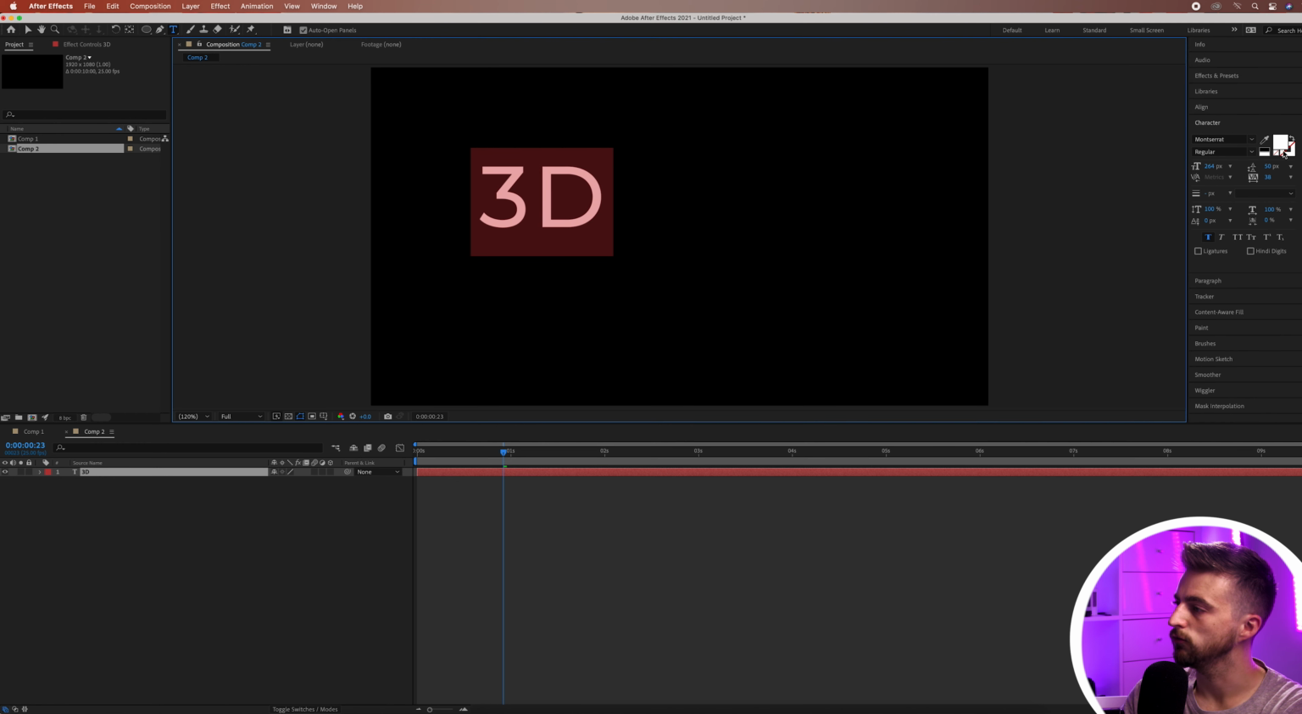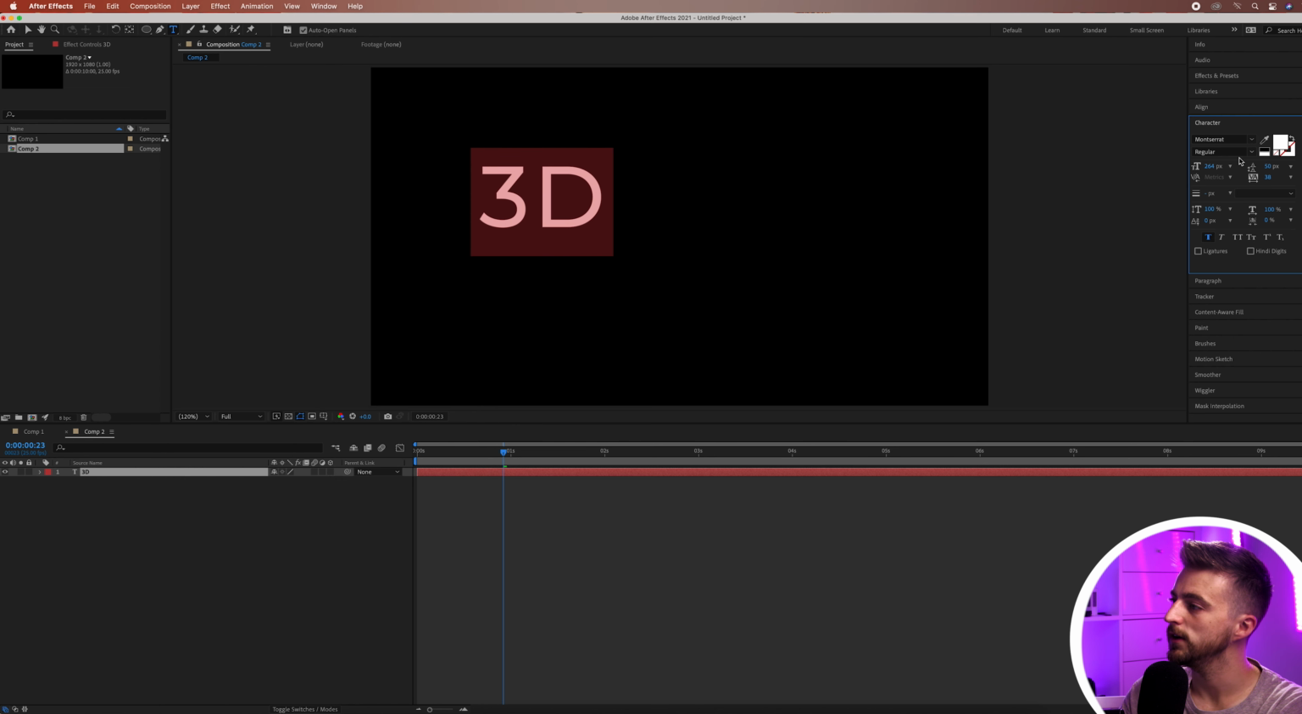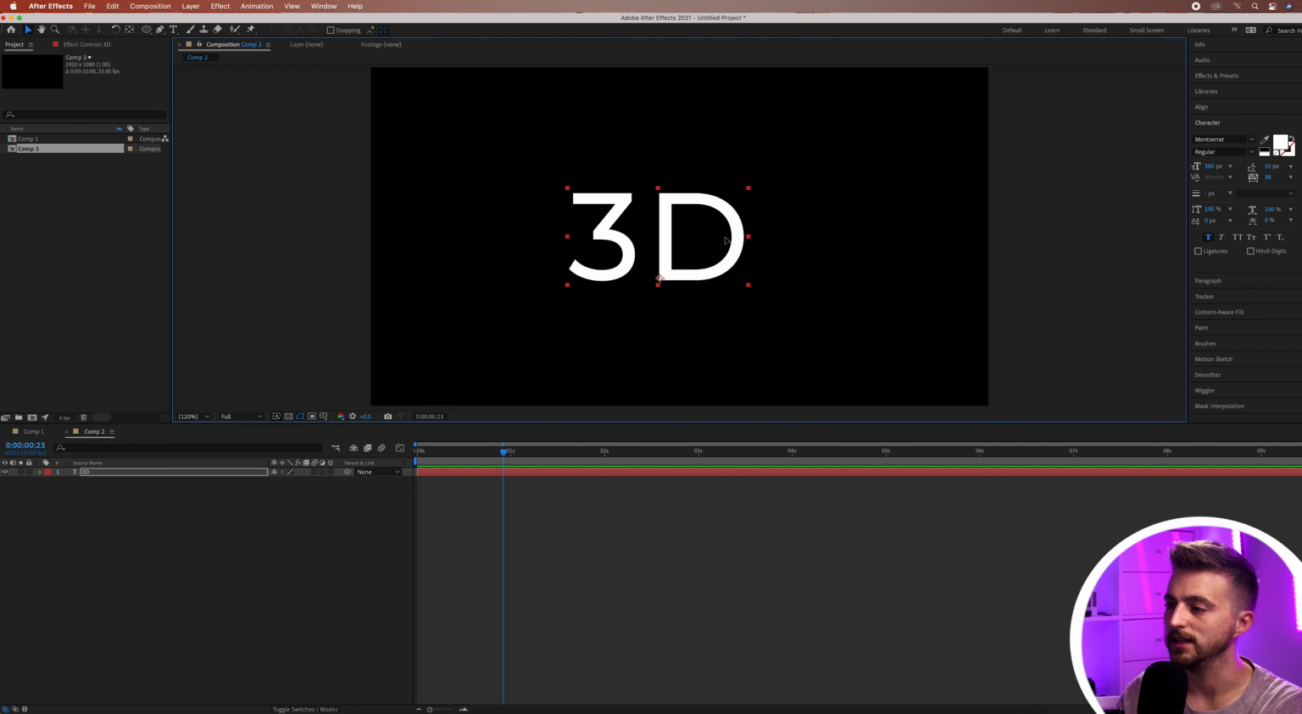Then I'm just going to go over to the right and open up the character window. Now, if you can't see the character window for any reason, then feel free to just go into window and make sure that character is selected here. Then once you've found that, you just want to change your fonts. You can change the weight of this if you want. You can change the size, do all of these settings, and then we'll just put this roughly in the center.